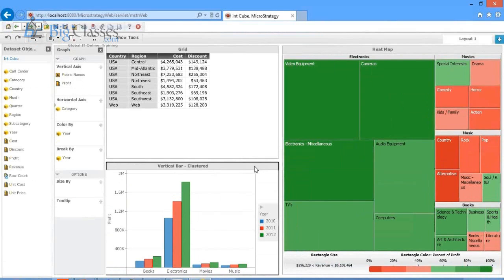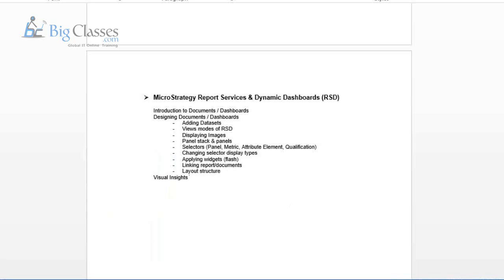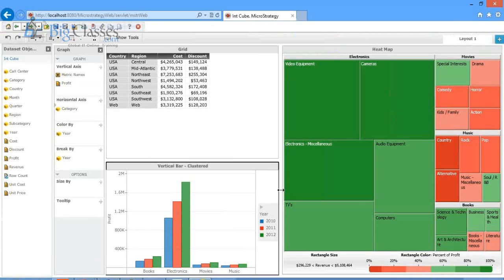Okay, so this is all we have from the demo perspective, and we already saw the training content that we're going to cover. Don't worry, we're going to cover much more. Whatever contents we have, we're going to discuss in much more detail. But from the presentation perspective, this is what I wanted to show you. So this is all we have for today's demo. Any questions so far?